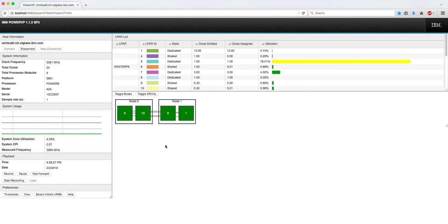So that's our new web GUI for IBM PowerVP that shipped in June of 2015 with version 1.1.3. So thank you for watching, and please enjoy our tool.